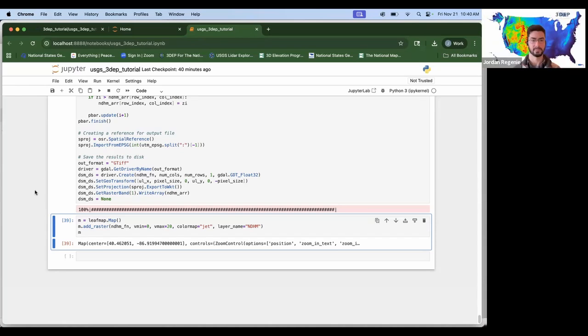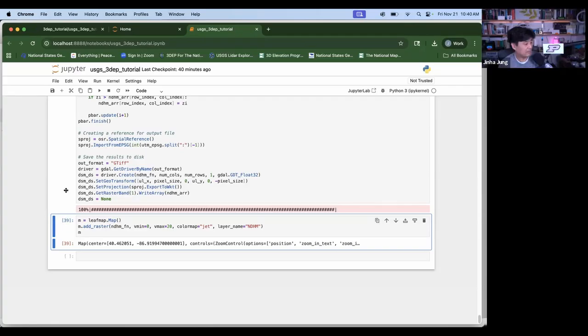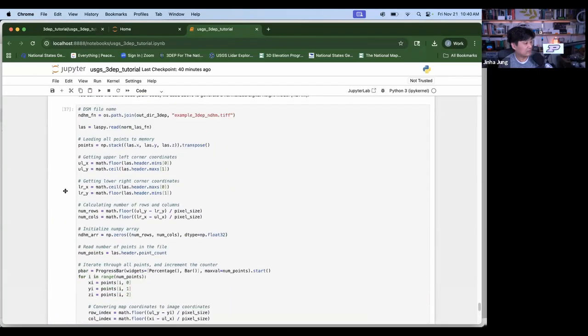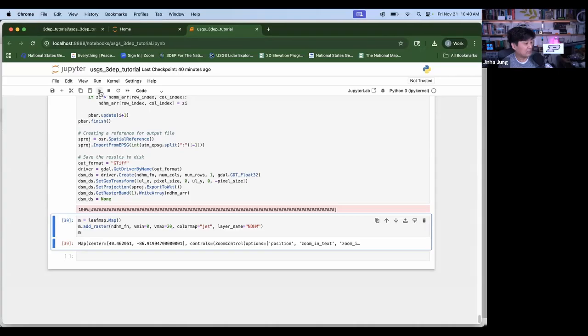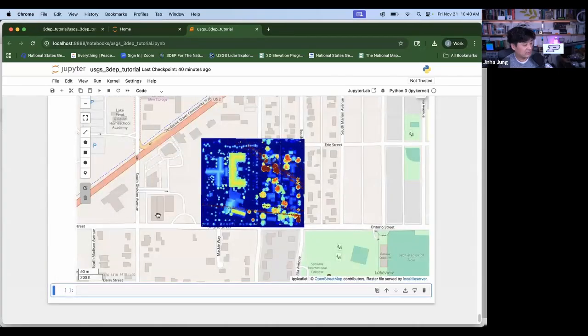If you just run this cell. So you already ran it, so let's run this cell. Then you're going to see this is a normalized height data product. So you see that now you don't see the elevation change anymore. Everything is in reference to the ground, and you see a lot of that noise over there.